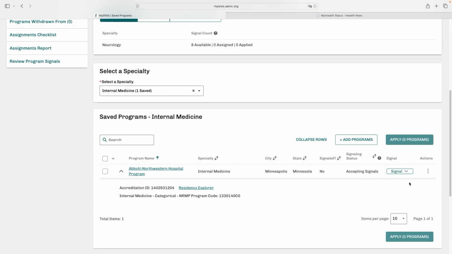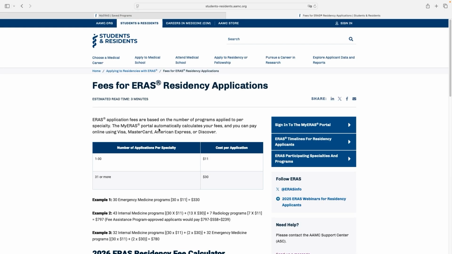Don't say, oh, I'm only gonna use the signal on 12 out of the 15 programs. If you want to apply to these programs, click on this checkbox and click apply to program. After you select the full list of the programs you apply to, it's gonna take you to a screen where you can pay the fee, because there is a fee for applying for these programs, and the more you apply, the higher the fee. Here is the table from the AMC.